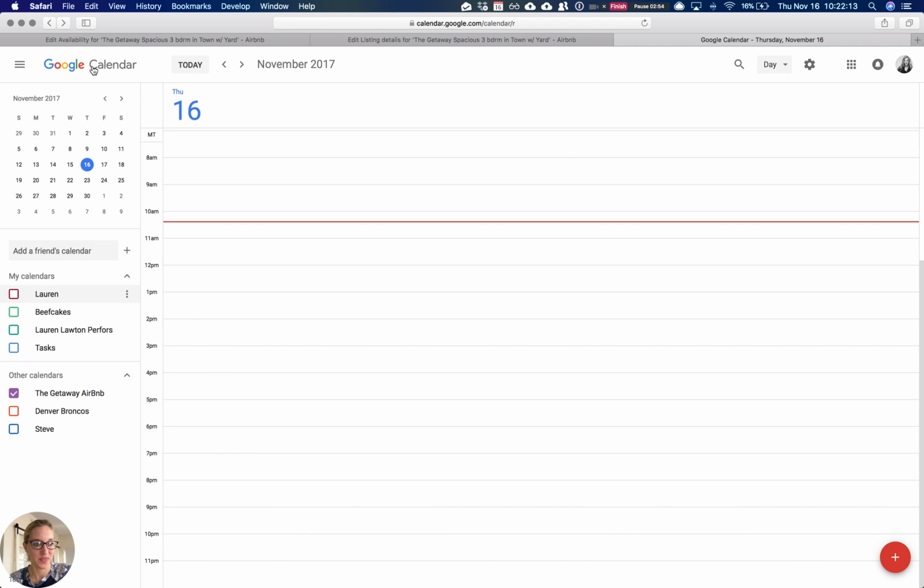If you have already switched to the new calendar version, it's almost the same setup in Google Calendar. However, instead of the drop-down to add the calendar being under other calendars, instead, you go up to this plus sign next to Add a Friend's Calendar.